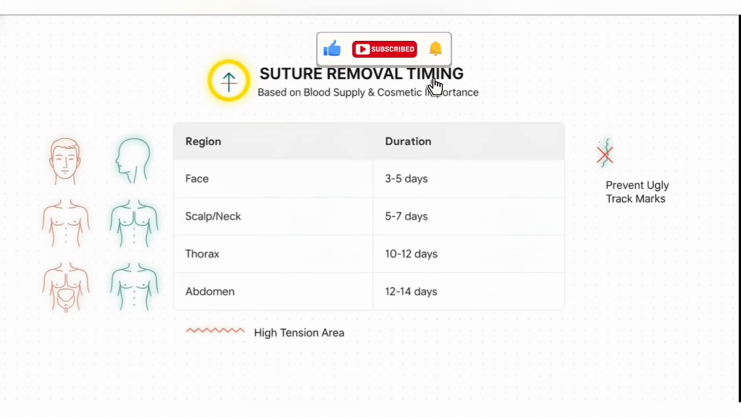Face sutures come out the earliest, in just 3 to 5 days, to prevent those ugly track marks. The scalp and neck take about 5 to 7 days. The thorax and perineum take 10 to 12 days, and the abdomen, which is usually under a lot of structural tension, requires a full 12 to 14 days before you can safely remove them.